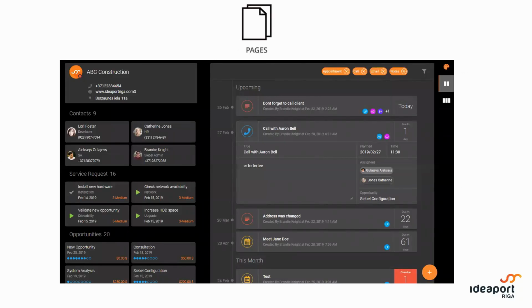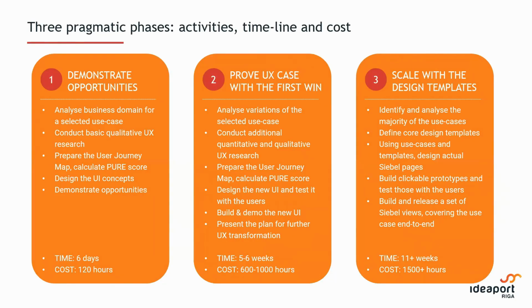This would be the last phase, when we figure out our own design templates or design patterns. And then, as we have this comprehensive understanding of the majority of the use cases implemented in Siebel, case by case we could transform the needed number of screens or pages within the Siebel UI, and achieve this holistic transformation at a pretty rapid pace. We have prepared a more detailed breakdown of what kind of activities you would perform in each of these phases.